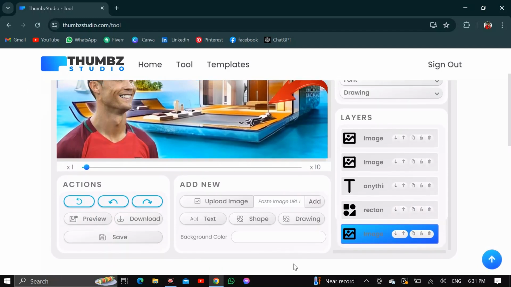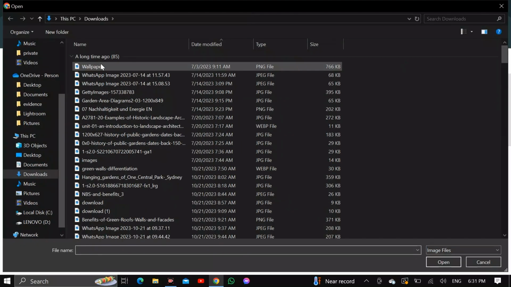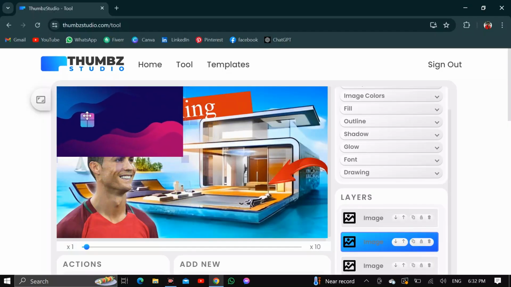Now, let's say you want to upload a new image to your thumbnail. Click on Upload Image, select the image you want from your computer, and click Open. The upload process is quick, and you can see your image appear on the thumbnail almost instantly.